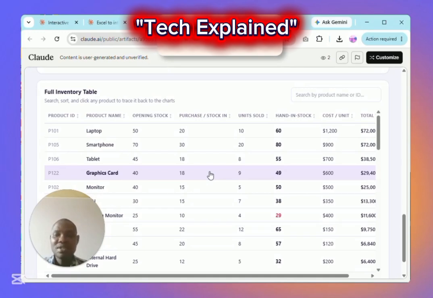Now you don't need anybody or a data analyst to do your data dashboard for you. All you need is your file and then upload it.